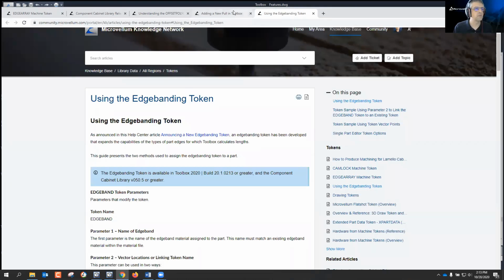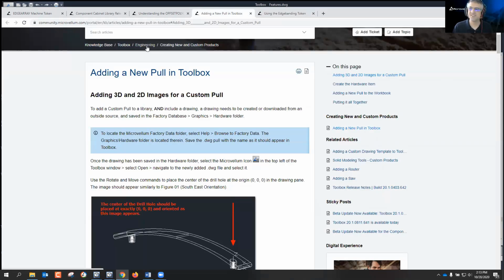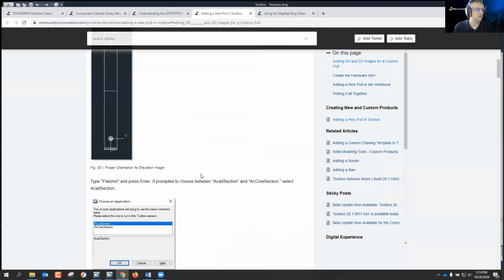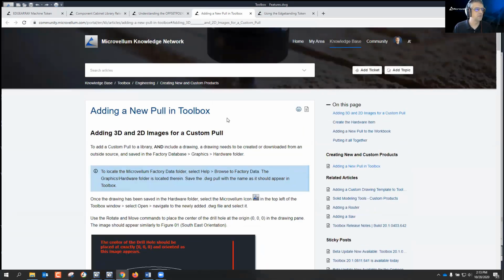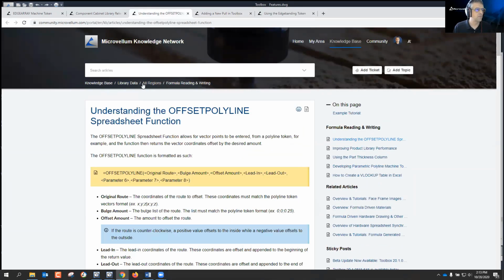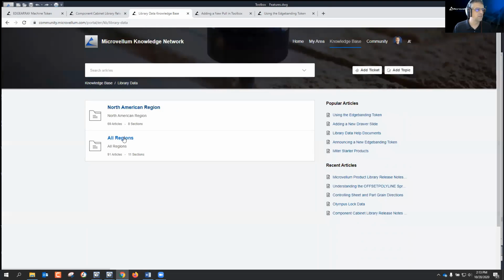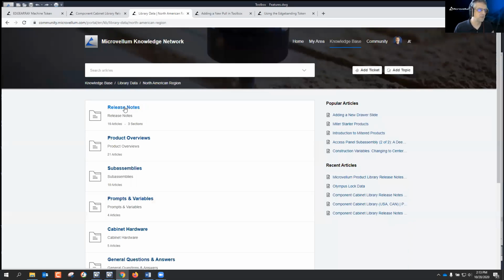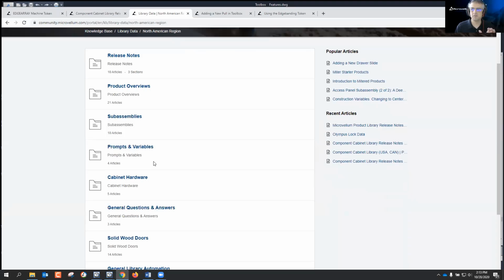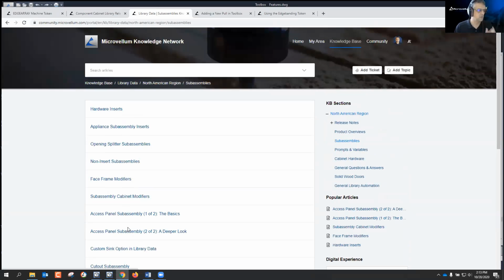We're always having an arm wrestling match over whether the article should go under library data or under toolbox engineering. Some of these articles bridge both worlds, right? But this is a good article on how to add handles and pulls into the library. One question I've gotten is, what is the difference between all regions in North America? There are some articles in here that are very specific to the version 50 library, which is what we use over here in North America, Canada, US. So we'll put those articles in here, because they're very specific to that.